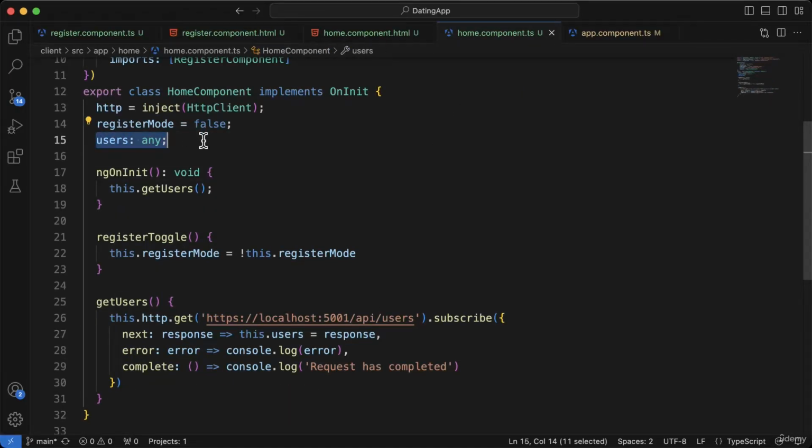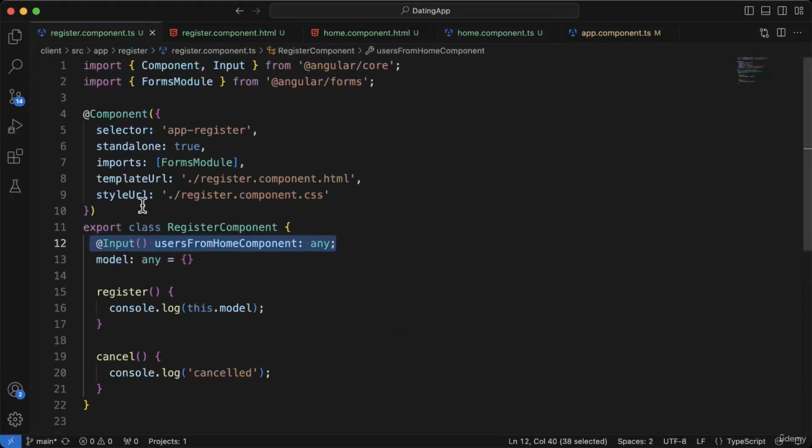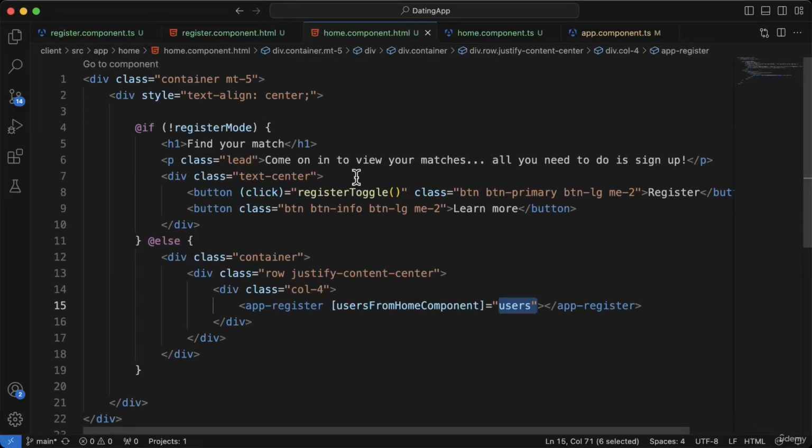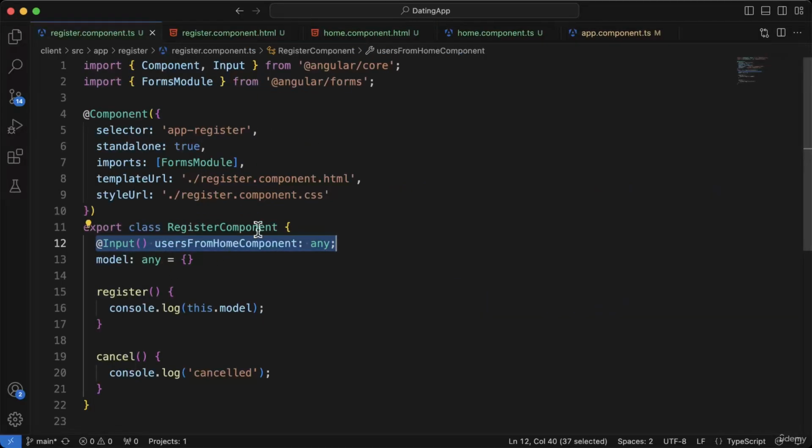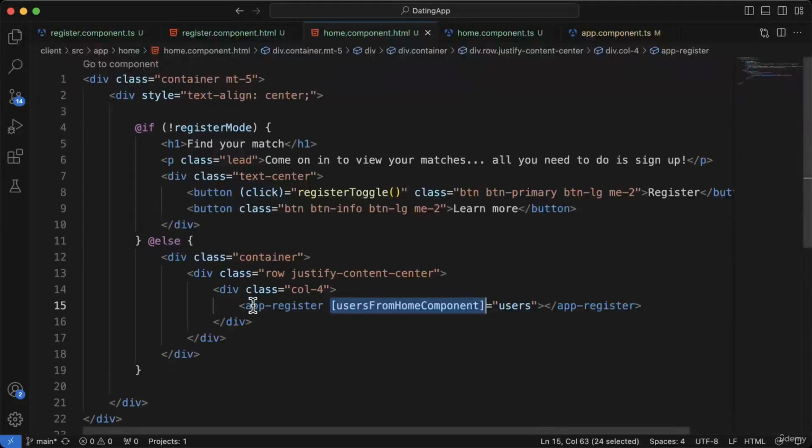We want to pass that property down to a child component, and to do that we use an input decorator and input property. And then in the home component, in order to pass that down to the child component, we use square bracket syntax, and we set the property that we've called users from home component inside our register component. We set the property inside the angle brackets for the app register and set it to users.